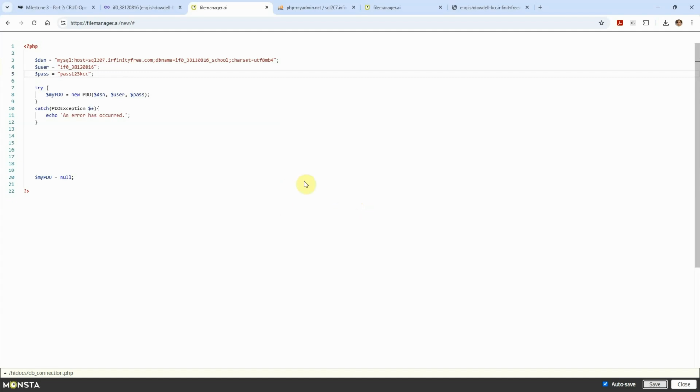Now, in the catch function of this code block, we had to pass in an error reporting class. This PDOException is an error class that's designed for the PDO class. Along with the error class, we also passed in a variable here to catch the error.